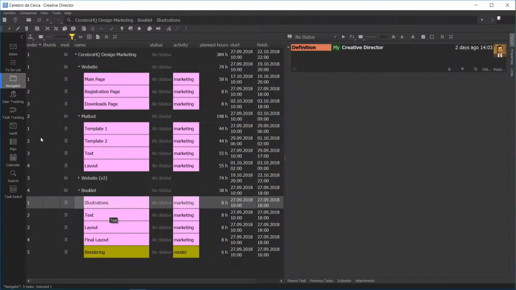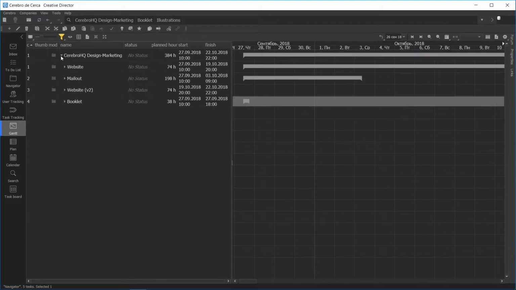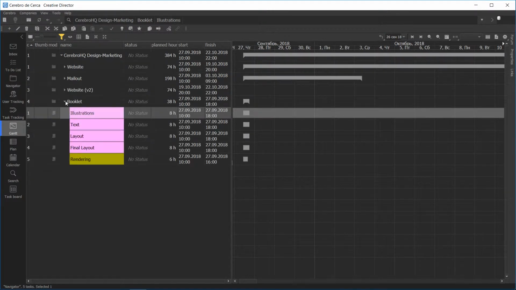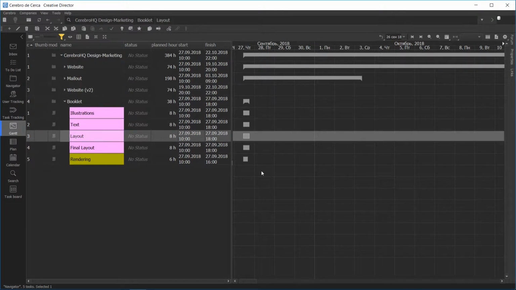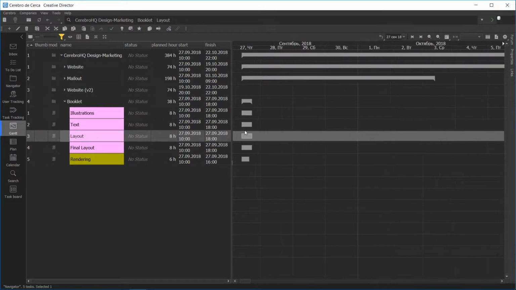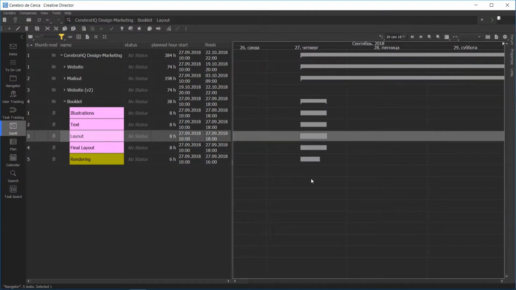If we look at the Gantt chart, which is in its own tab in Cerebro's main window right now, it will show how all the tasks are arranged. In other words, it shows their planned start and finish times. Because, by default, a subtask start time is the same as the start time of its parent, all the stages of booklet design are lined up to be started simultaneously from the same starting point.